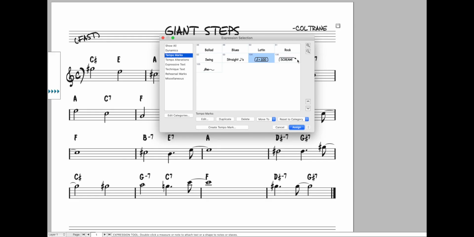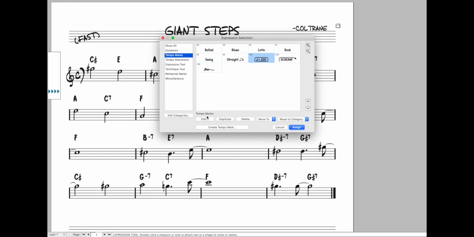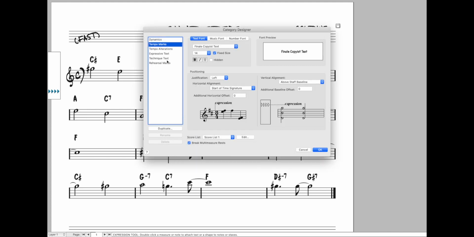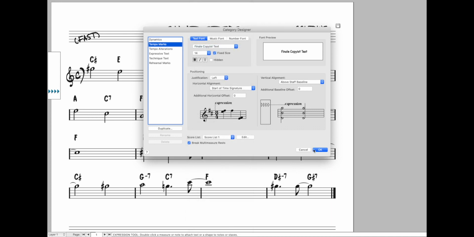So now back onto the jazz enclosures. The way we're going to do this is we're going to use the Finale Copyist Text font. You can either, in your expression, select the Finale Copyist Text font here, and that'll change this one specific expression, or you can do it globally with the edit categories, like for instance all the tempo marks can be the Finale Copyist Text font. Either way works, and that's totally up to you.